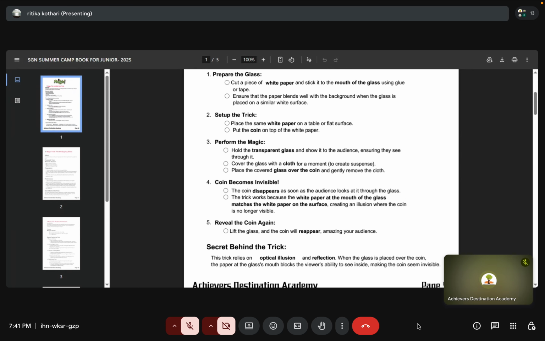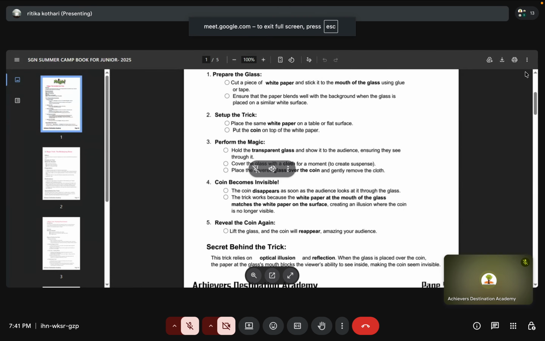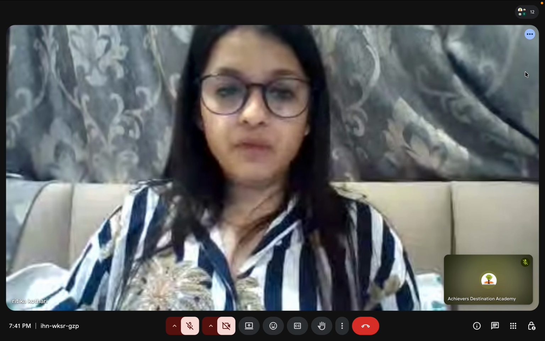How? You will hold the transparent glass and show the audience that there is nothing in it and you can see through it. Now just invert the glass and cover it with a cloth. And then you can do a magic, like abracadabra, gili gili choo, to create suspense among the children. And then you will place the covered glass over the coin. And then you will remove the glass. What will happen? The coin will become invisible. Okay, I will show you a video.